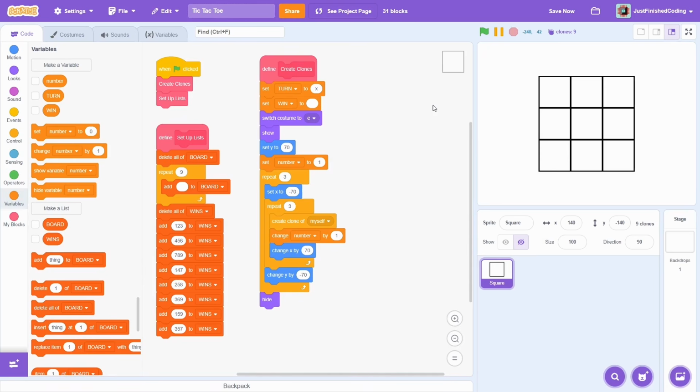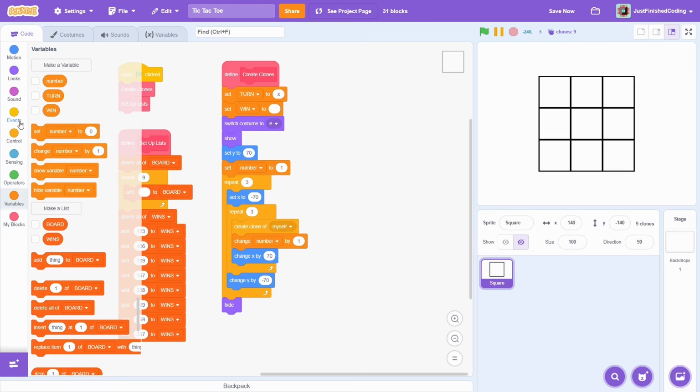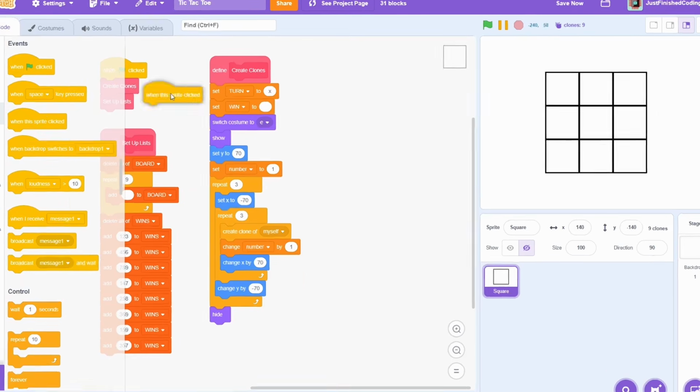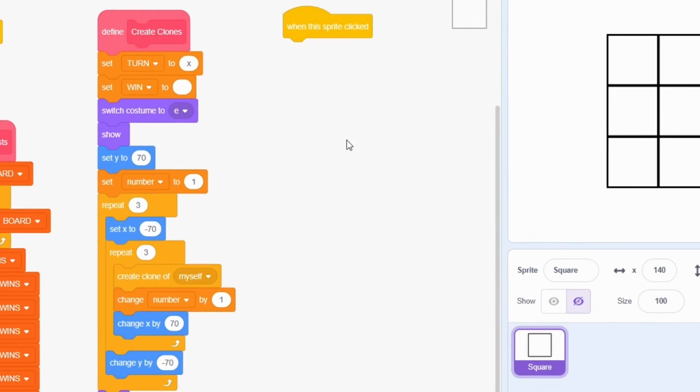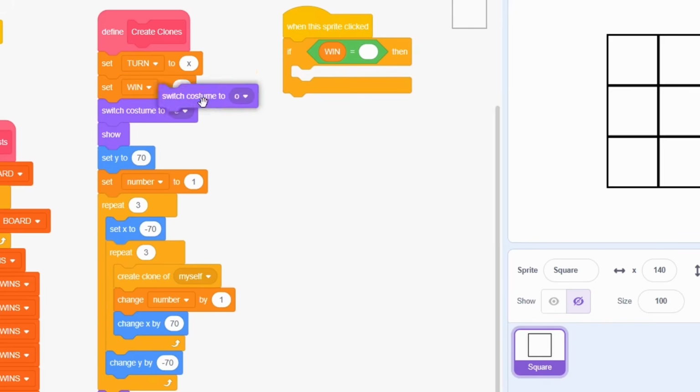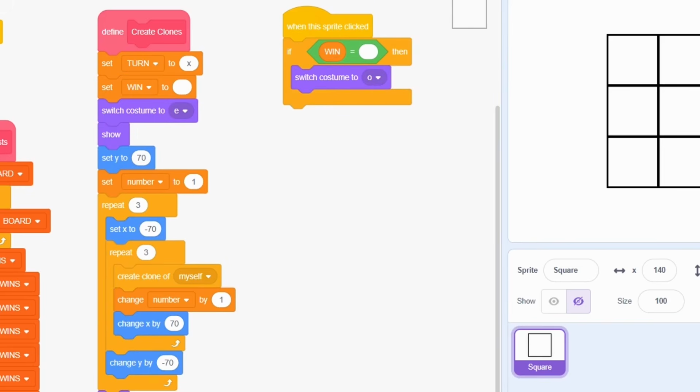This looks so awesome. Now we have to program the part where the square changes its costume when it is clicked. Believe it or not, this is actually really easy. Move on to some free space and grab a when sprite is clicked block. Remember, the win variable keeps track of whether a player has won the game, so we ensure that the game is still ongoing first. Next, we have to switch the costume depending on who played the move. Lucky for us, this is already stored within the turn variable.